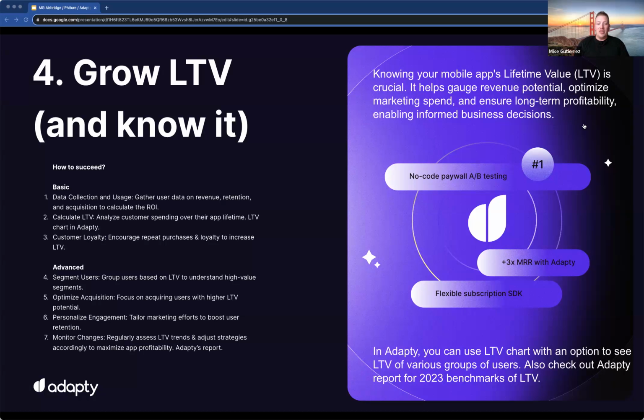Personalizing that engagement is key to boosting user retention and increasing that lifetime value. Tailoring our engagement strategies to meet individual users' preferences can lead to higher customer satisfaction and loyalty. And monitoring those changes and monitoring lifetime value trends is essential for understanding the impact of our strategies on app profitability. Adapty's insightful reports enable us to keep that close eye on the changes in the LTV, empowering us to make data-driven decisions and adjust our approaches accordingly.